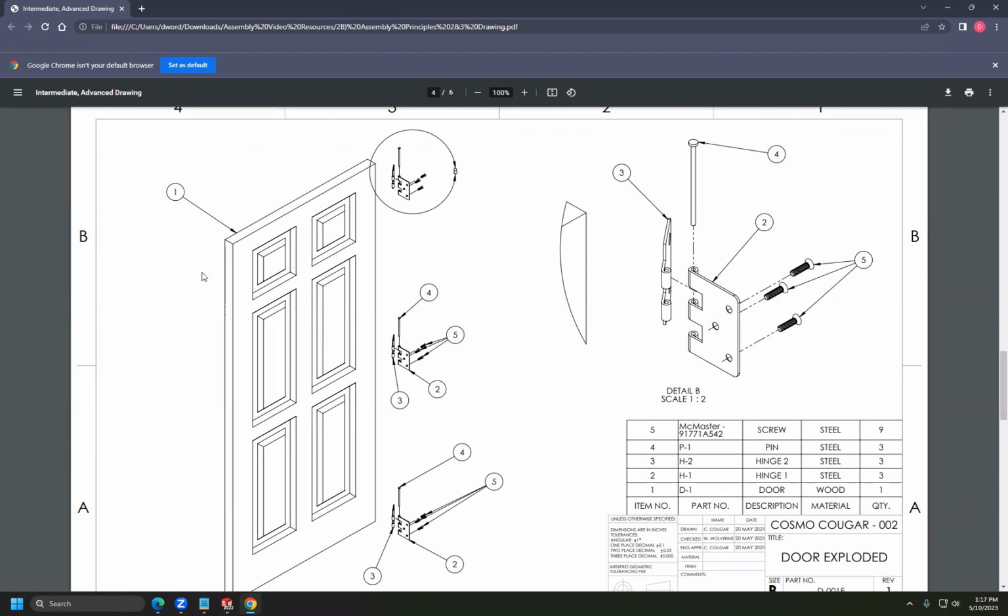Now, if we scroll down in the same document, we see that the second set of drawings has to do with this door. And so what we'll do in this video is show how to use the previous assembly that we just created and insert it into a new assembly as a subassembly. And we'll do that in the context of this door and see how that works.